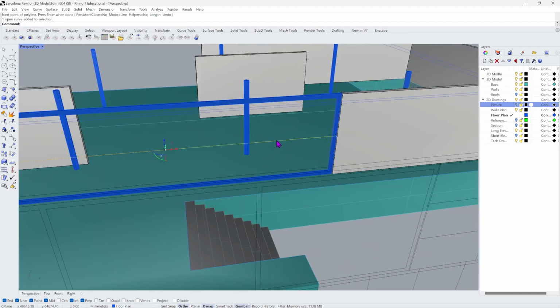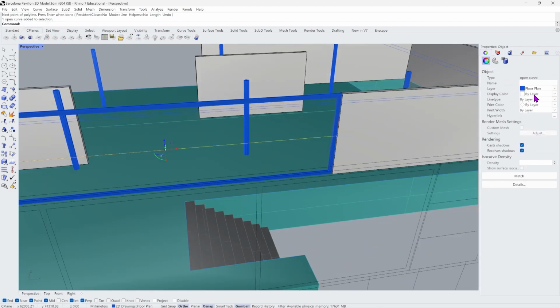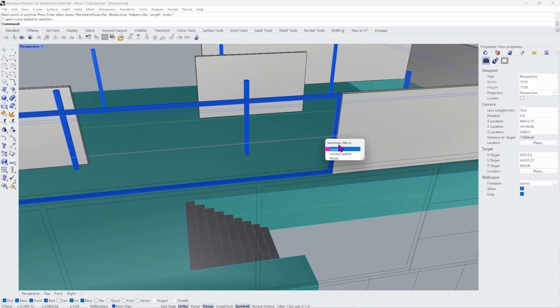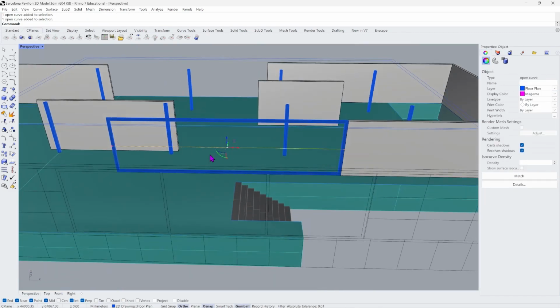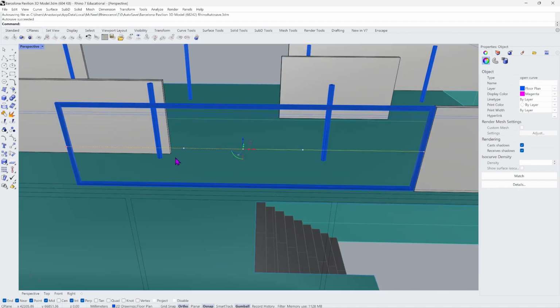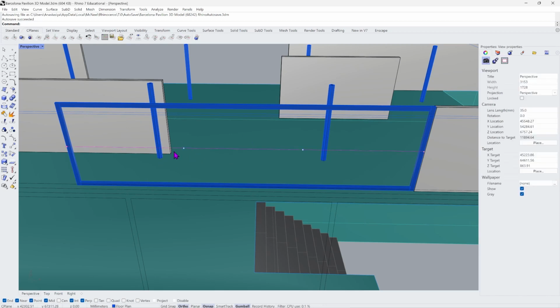Press enter. I'm going to change the color of this line so it's a little bit more visible. And now we want to divide it into 3 even parts. So we're going to type divide 3, enter. We have 2 points appearing which divide our curve into 3 even segments.